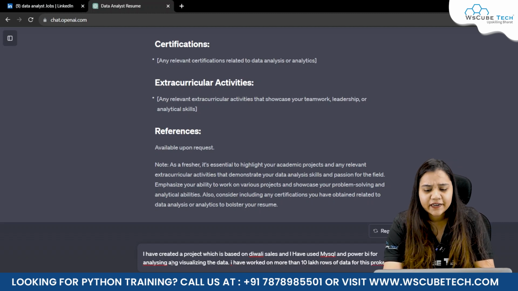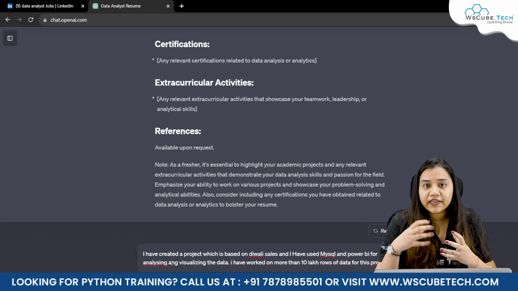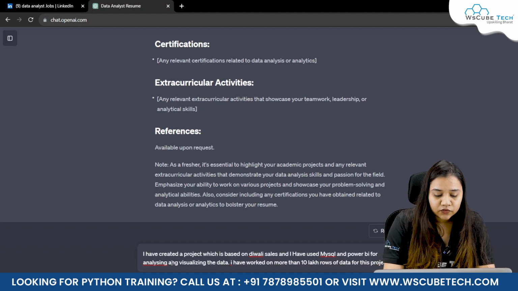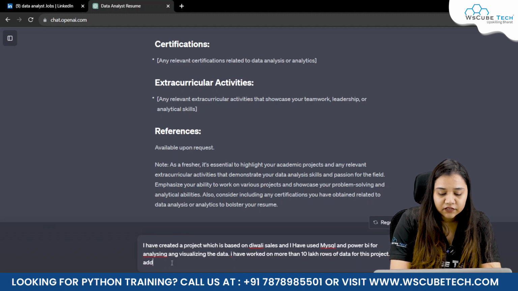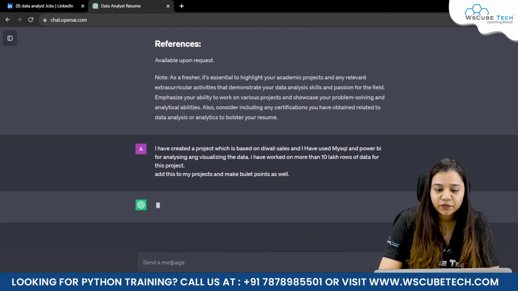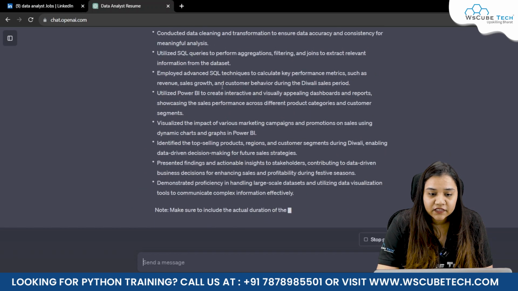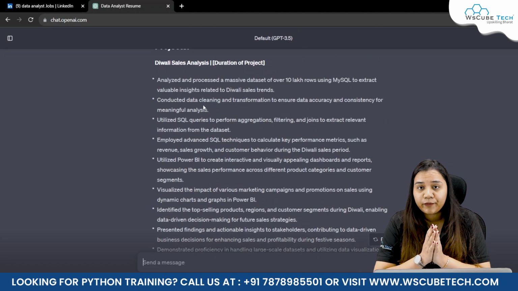You have cleaned it, you have transformed it, everything you can mention over here, and it will create a good project for you with bullet points as well. So over here you can mention, add this to my project and make bullet points as well. Let's press enter. Let's see. So in the projects, it has created Diwali sales analysis, and it has created some bullet points. Now these are many bullet points.